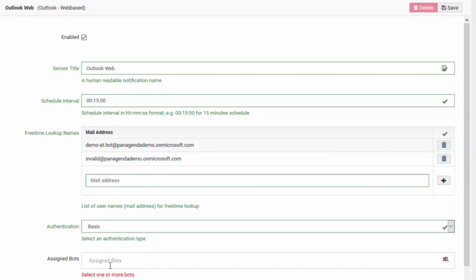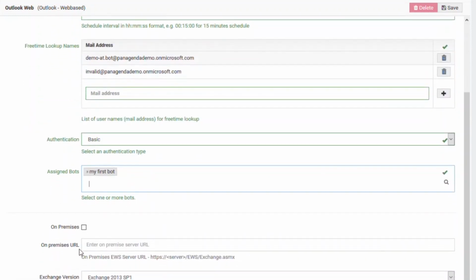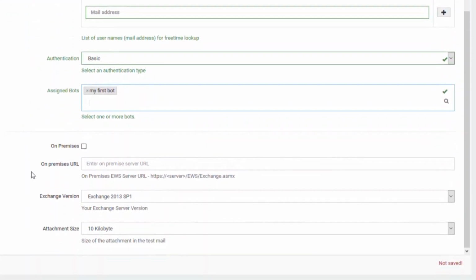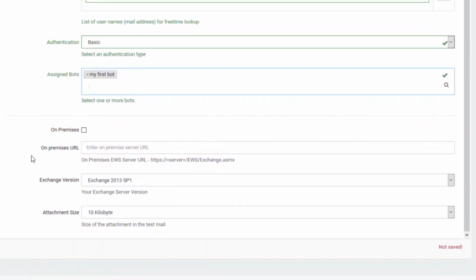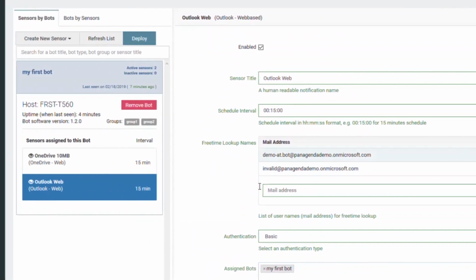I have here basic authentication. I will assign it also to this particular bot. If you scroll down to the bottom, you see a section called on-premises. This on-premises section is only necessary if you want to configure an Outlook web sensor against an on-premises Exchange environment. In our case, it's not necessary because we want to perform it against the Exchange Online world. So I'm just saving that one. It appears here.